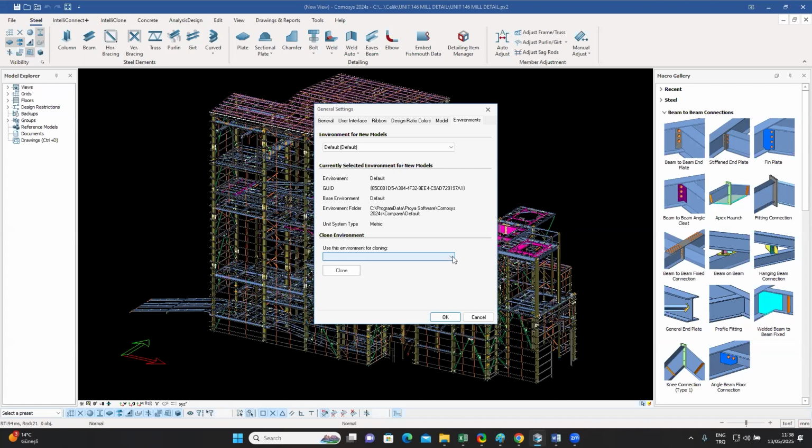Clone 1 could be for working with one company, and clone 2 could be for working with another company. So let me say I want to clone the USA environment, the factory USA environment. And when I press the clone button, before I do that, at the top over here, you see just one environment, which is the default environment, and nothing else. But when I clone this one, things will change.